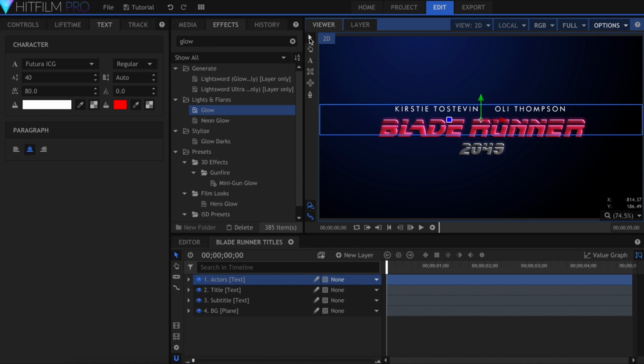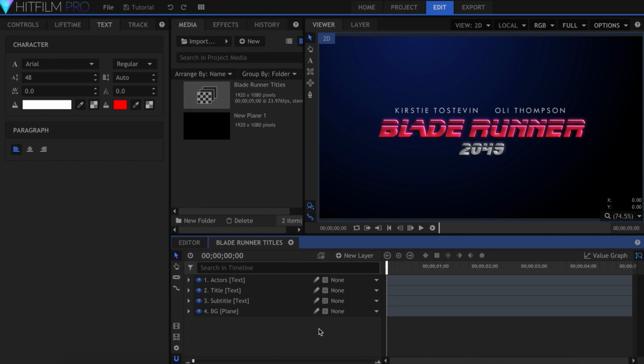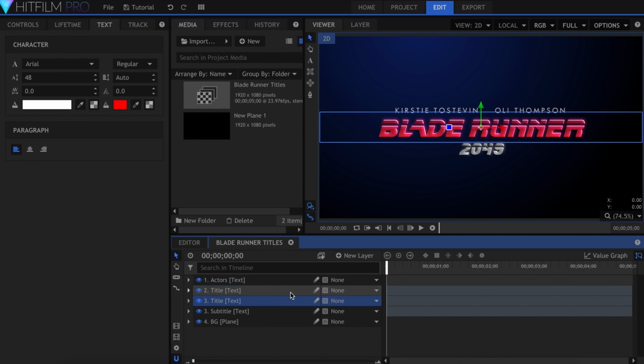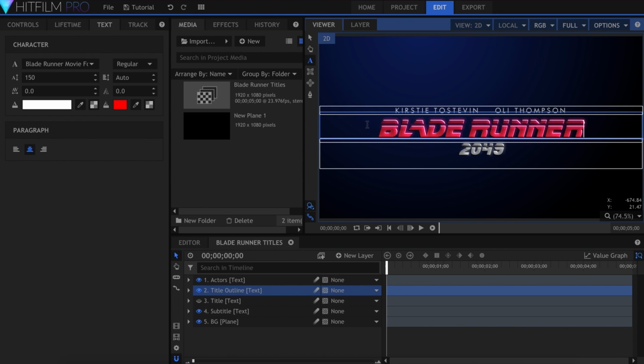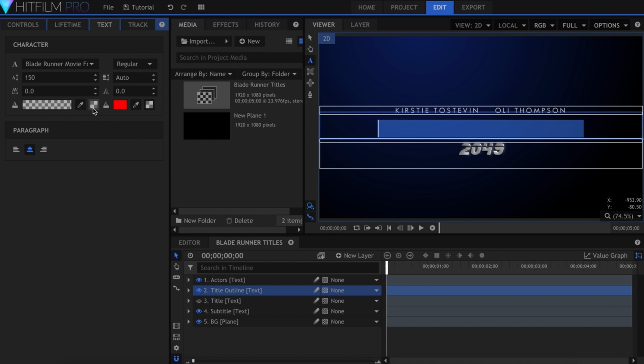The next step is to add outlines to both titles. I'll show you how to do one, but the process is the same for each. Duplicate the text layer and hide the bottom copy. Using the text tool, highlight the words within. In the text panel, click this box to turn the fill color transparent, and enter a number into this field to add an outline.